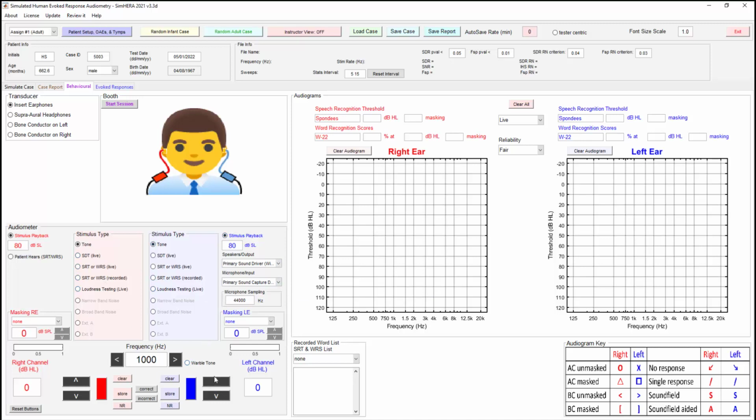So in SimHERA, what we do is you can change it here. You can also go up and down with your buttons. I've got playback for my setting about 60 dB, sounds about right given 50% on my microphone and speaker setting. And we have inserts in. You could use a warble, but we're going to use pure tone for this case, and we're just going to present at 30 dB.